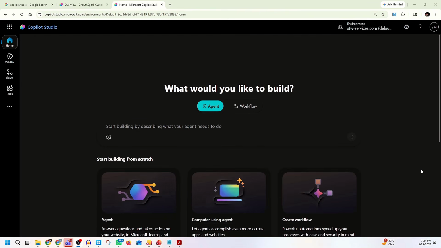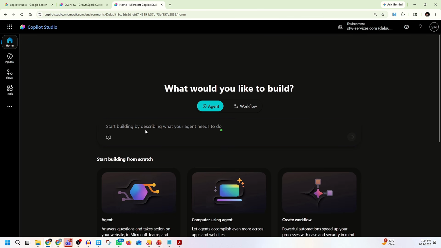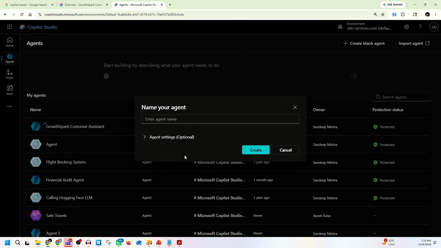We have two ways to create an agent. First, you can see the agent tab is selected, and then we have this text box, where you can give a prompt. This is the agentic way to create an agent, meaning AI will create the agent for you. In this process you will not have enough control over the agent creation process, but later on you can change all that information. The other way is we have Agents here, and that is where you can see on the top right side, Create blank agent. Click on this link and then you will give a name here.